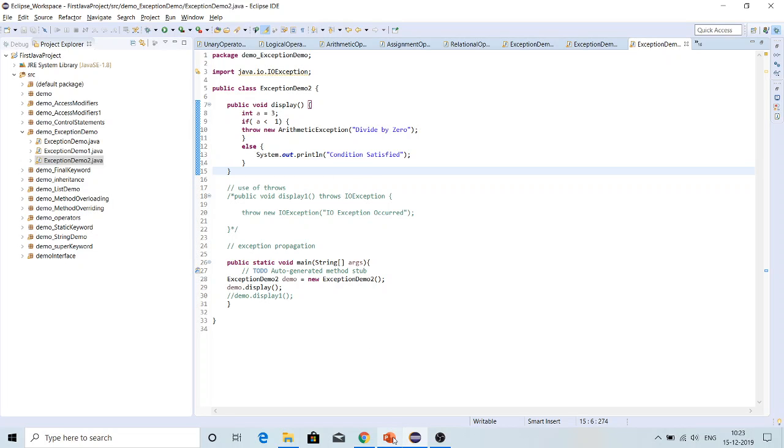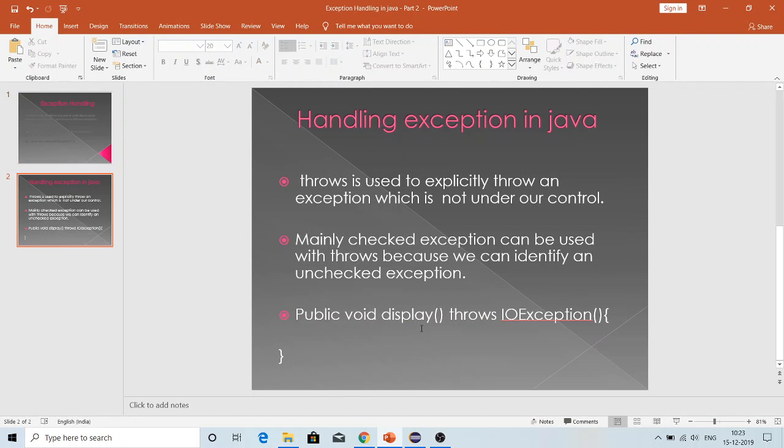Next is the use of throws. Throws is mainly used for explicitly throwing an exception. When you are performing some IO operation, be it an SQL operation, you explicitly throw an exception. When it comes to an unchecked exception, you know that this part can throw arithmetic exception and this part can throw array index out of bound. But when it comes to a checked exception, it is something that you can't predict, right? So in that case, you mainly use throws. When you are using throws, you have to either throw the exception or catch the exception.